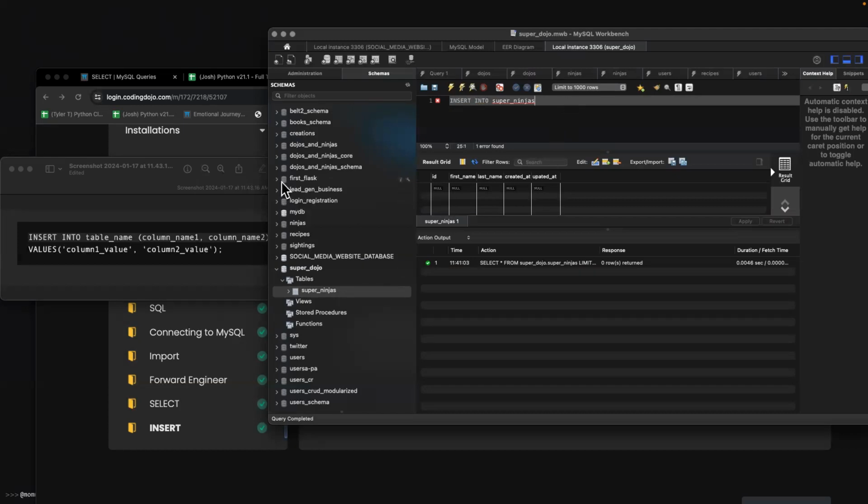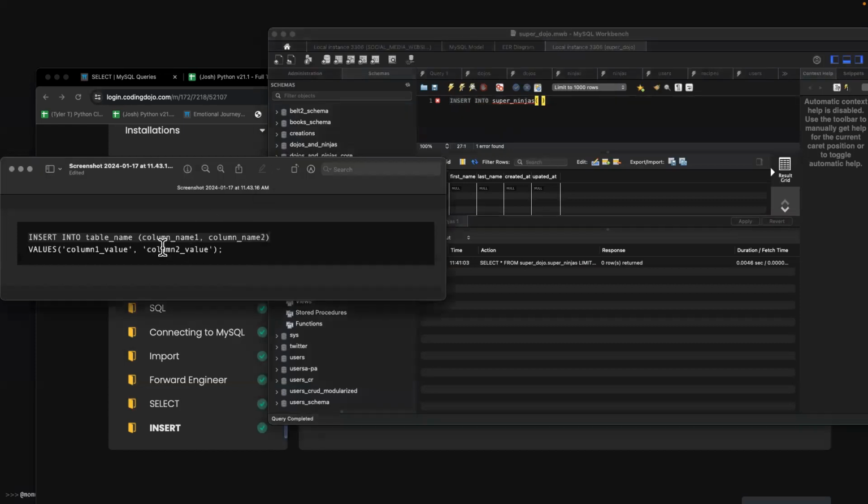Before I have values, I'm going to say insert into Super Ninjas. I want you to put in here into the columns specifically, and I have to name the columns, as you can see here. You're going to name the column of the data that you're going to insert into the table.